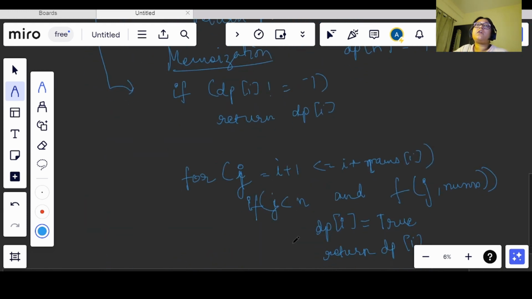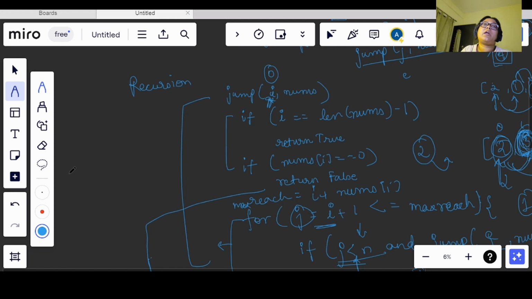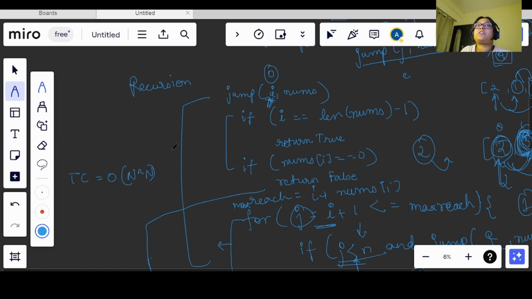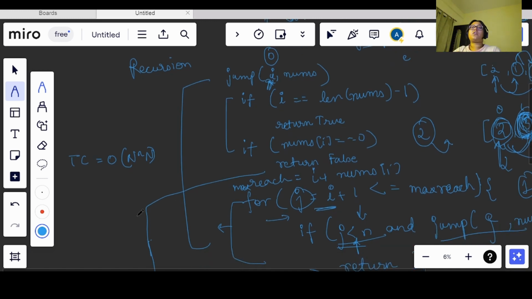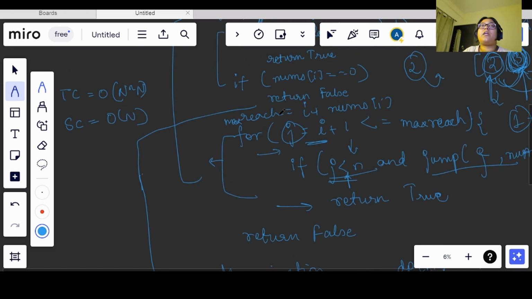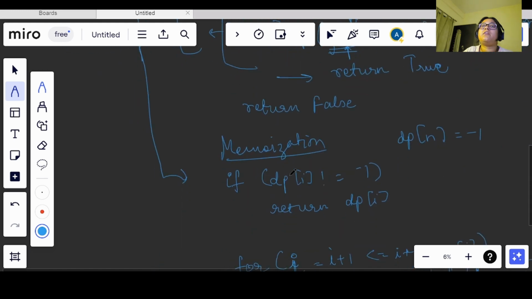Now in the recursion we were using a time complexity of O of n power n, because for every index we will be again starting a recursion function, again calling the function, and everything will be repeated again. We were also taking stack space, so we had a space complexity of O of n. This exponential time complexity was reduced in our dp.